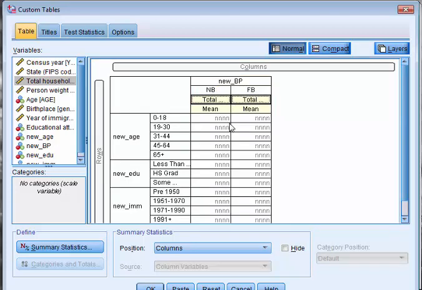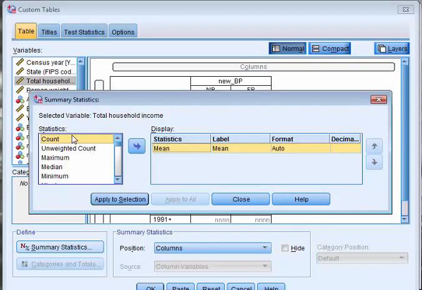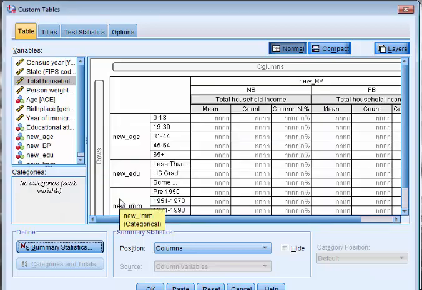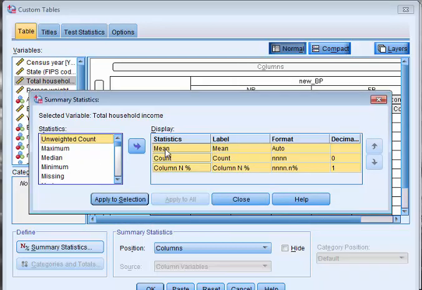So it's going to look at the income levels, comparing income levels for native born, foreign born by these variables. So at this point I can look at my summary statistics, because I don't just want the median income. I just want to know how many people, maybe there's statistics. So I'm going to count how many people are in all these categories, and I want to look for column percentages so I can compare the column percentages like I did with the frequencies. So apply to selection, and that's what it's going to give me. I'm just going to move down mean to the bottom.